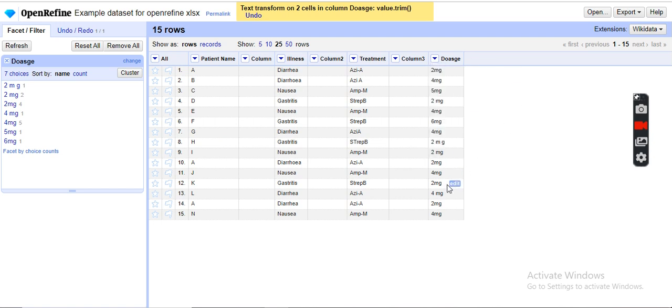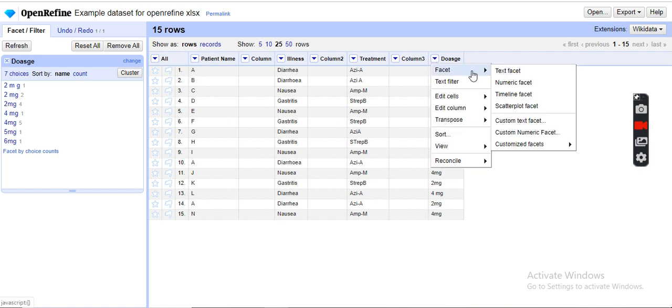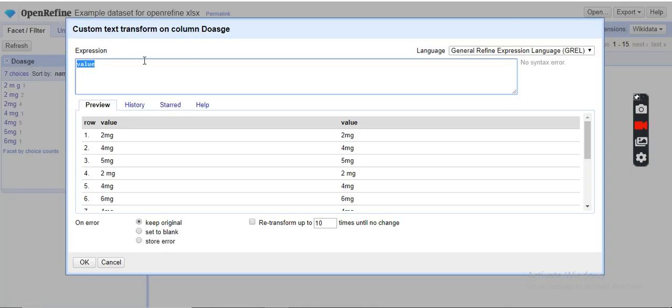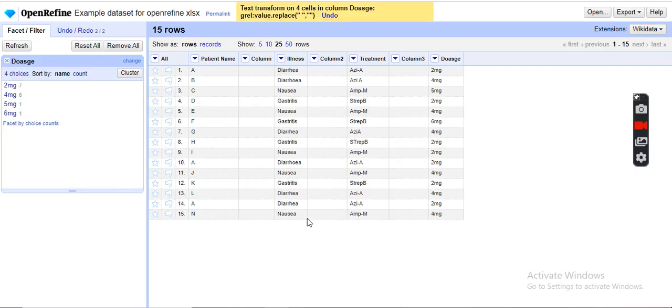And then what you want to do is remove these spaces in between the text. And you can do this by invoking the transform function and replacing the space with not a space. And once you are done with that, you can see it's a much, much cleaner column, and it's just the various dosages that are listed.